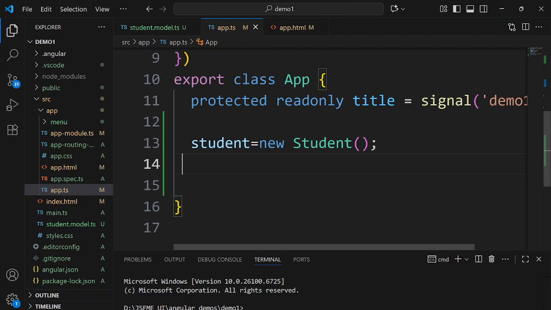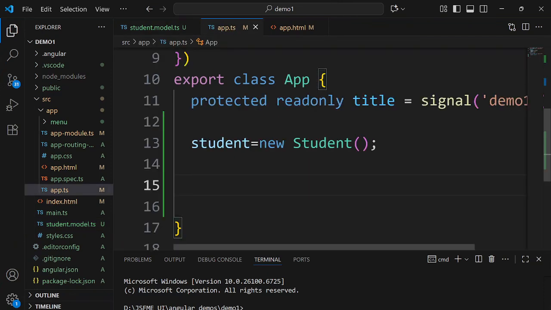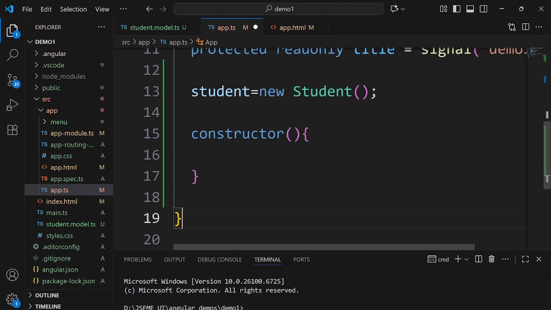So I'm creating a student instance now, and I need to now initialize the values. Initial values are already given here, so if I don't initialize it, it is going to be 0, empty and all that, right? So let us now initialize these values. So if I want to initialize the values, I can create a constructor. That is something which we have already discussed in Java as well. Constructor is used to initialize the data members of a class, and also used to create the instance of this class, right? So this is the first thing that gets executed.